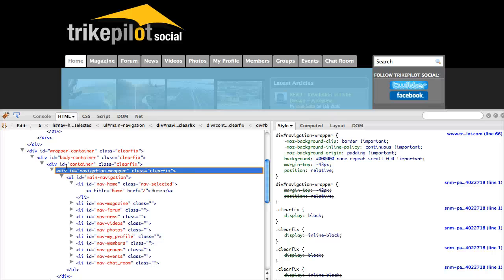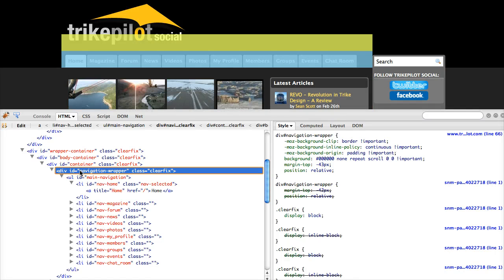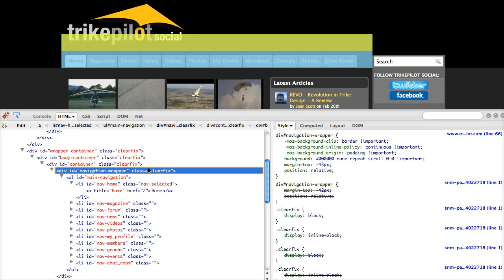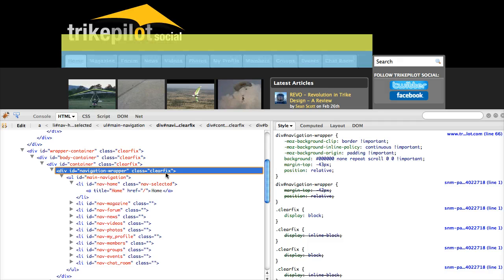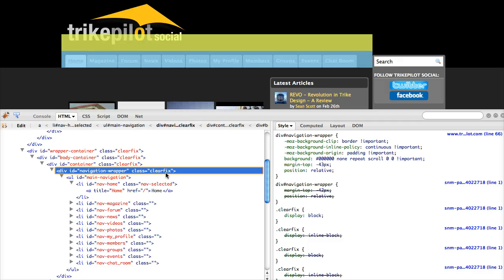In this way, we've got the div ID, which is the navigation wrapper, but they also want to apply a specific name called ClearFix, which will have an entire category of attributes with it that'll apply to other things that might also carry the label of ClearFix.